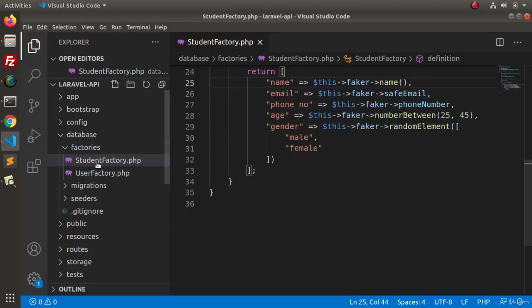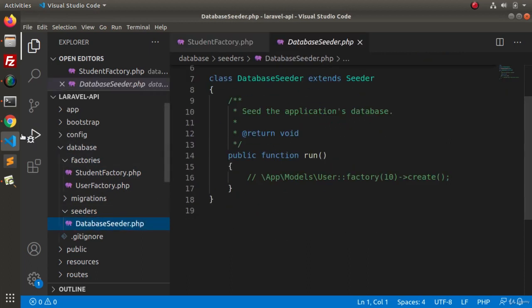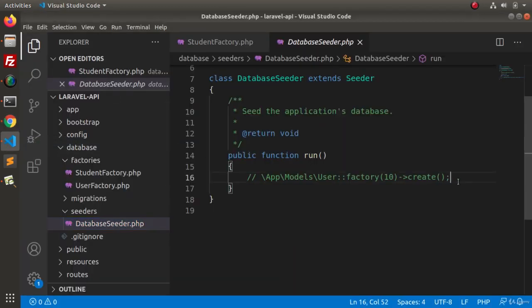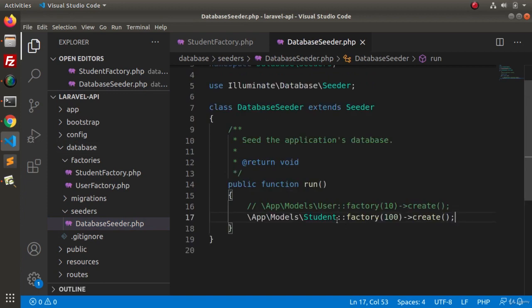So simply go inside seeders, DatabaseSeeder, and inside this DatabaseSeeder we need to copy this command and paste it here. Here, this is the student model that we created in the last video. With the help of this model we are calling our factory file, and with the help of the factory file we are generating 100 dummy rows.